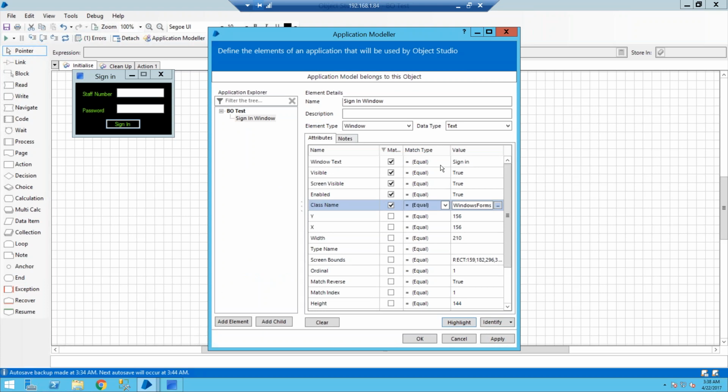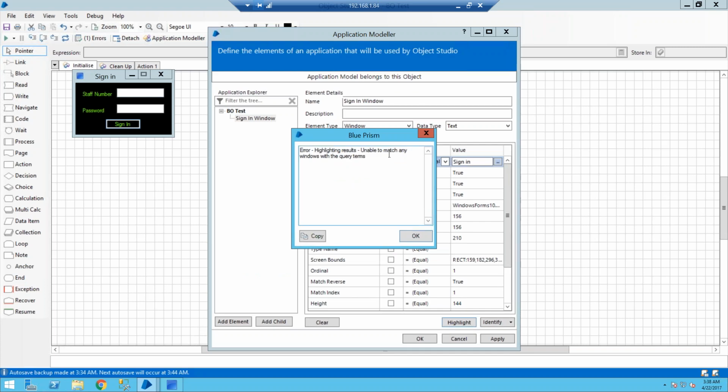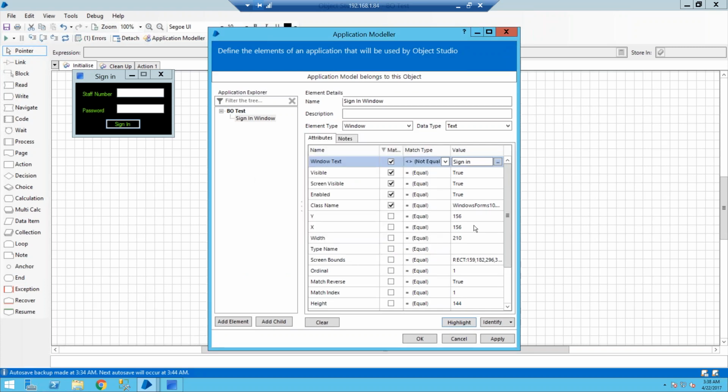Here we have a lot of options. As you can see, when I click on match type, I am getting some more options. So this is my equals, when window text is equal. When I select window text is not equal, and then click on highlight, it will give me an error that it is unable to match any window with this query item, query terms.